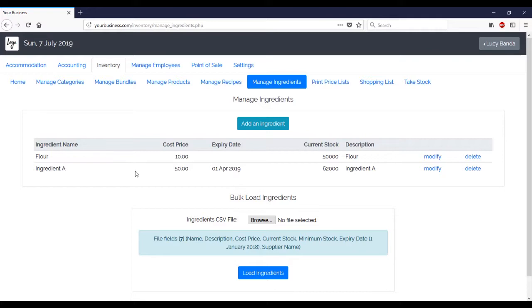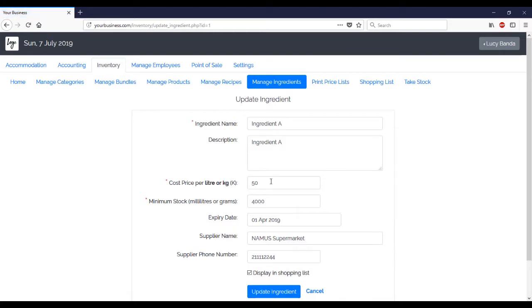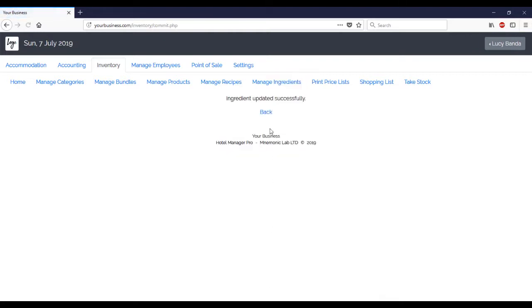To update an ingredient, you locate the ingredient in the list of available ingredients. You click the Modify link and then change the value that you're interested in updating, and then proceed to update the ingredient.